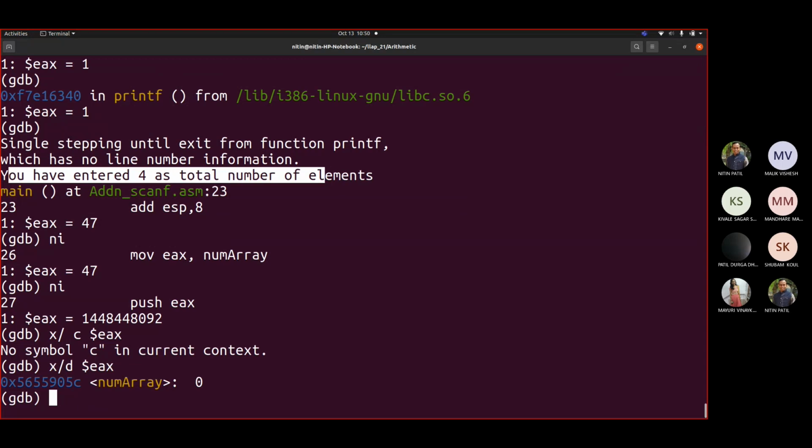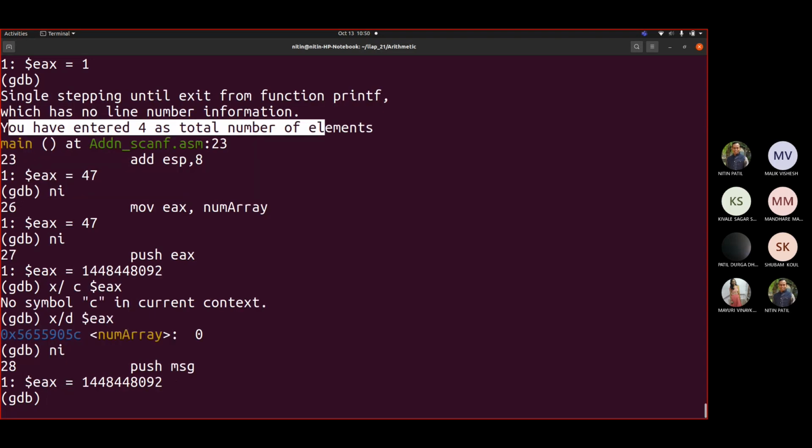We don't have any value yet. Correct? It was not initialized or it was not given any value right now. So we have to read that from scanf statement. So we are using scanf now. So let me write step. Now concentrate on what is the value of EAX.